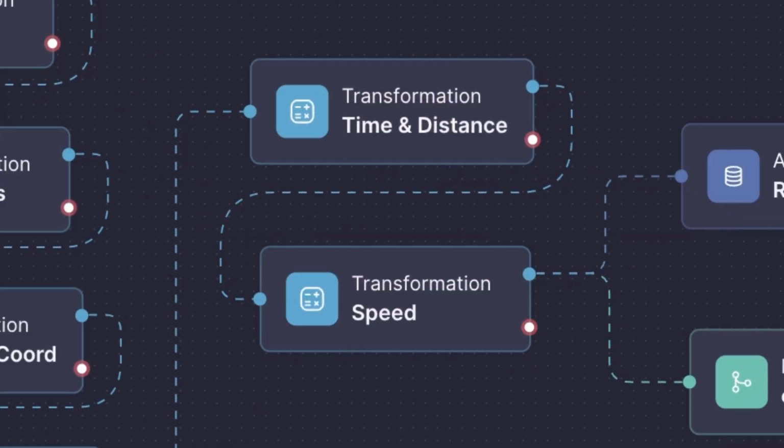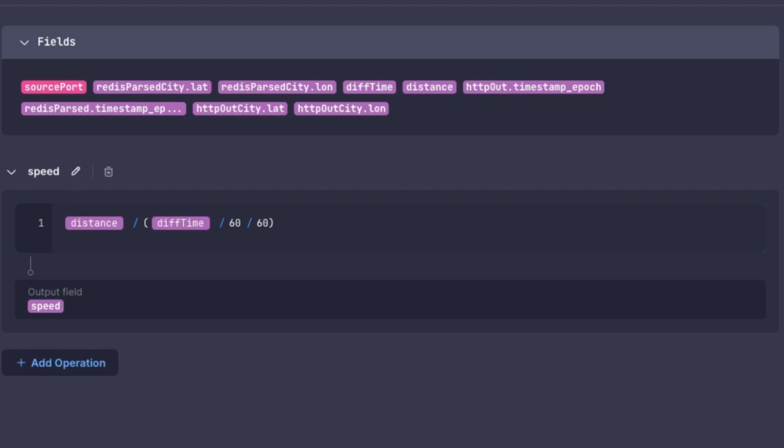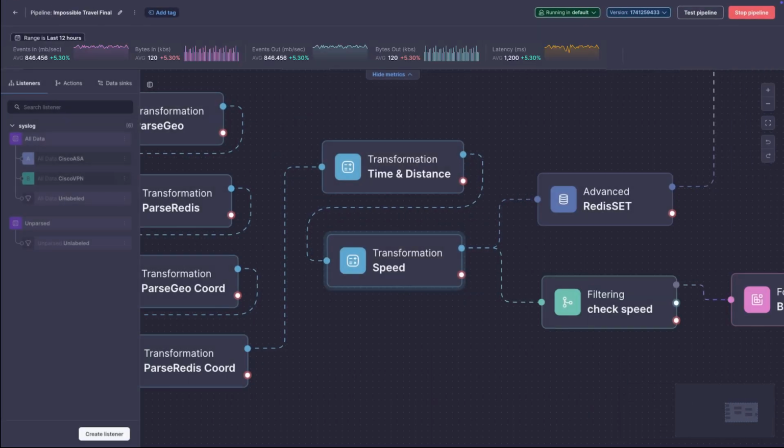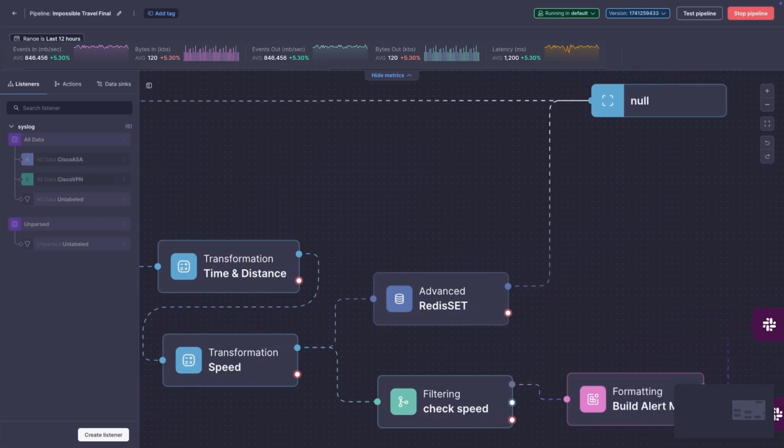Using another math expression action, we calculate the speed. As the speed values for all users, existing and new, is useful for further analysis, it is stored back in the Redis database. Once stored, it is sent to the null sink. We connect the next actions to the same ports to continue using the data.